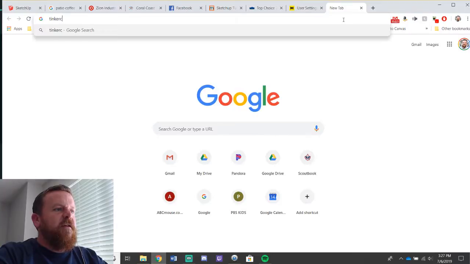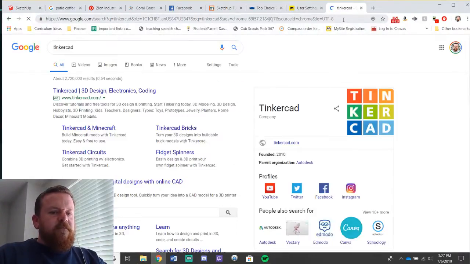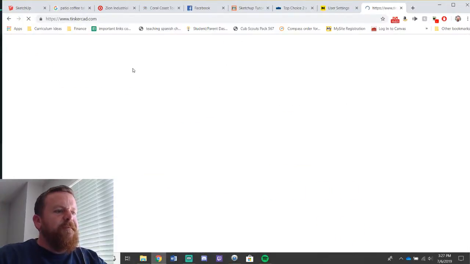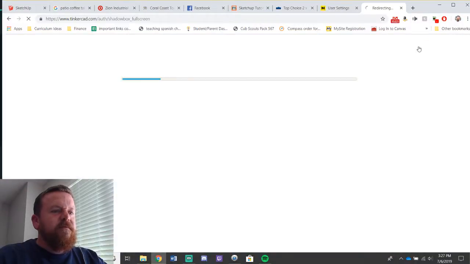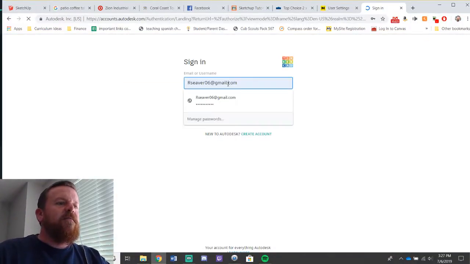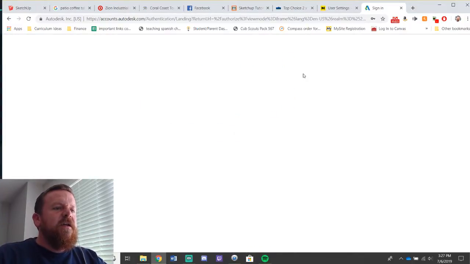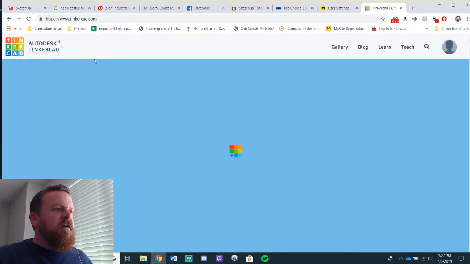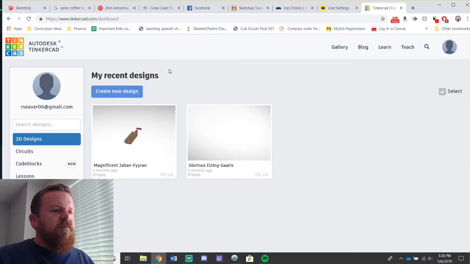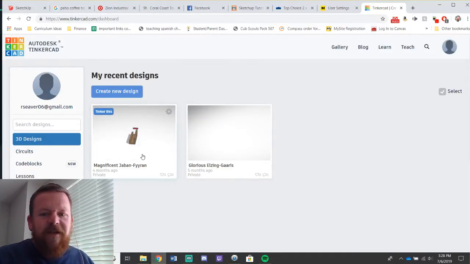Something called Tinkercad. I'm not sure if this will be easier or not, but we'll find out. It does seem like a really cool program. I use this at school with the students. You can design circuits, you can design 3D models with Tinkercad. Yeah, look, here's something I made when I was making a phone stand. I forgot I did that. And it gives them funny names like Magnificent Jeben Firan, if you don't give it a name.